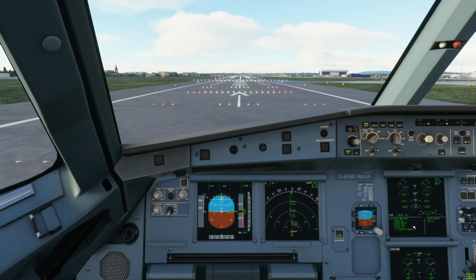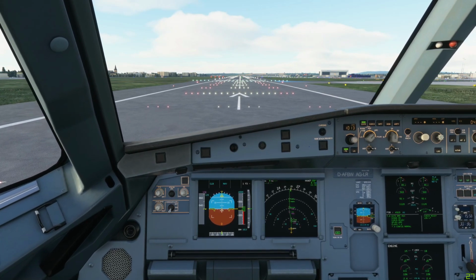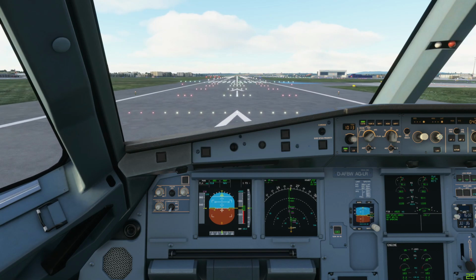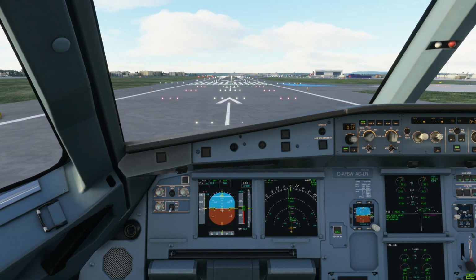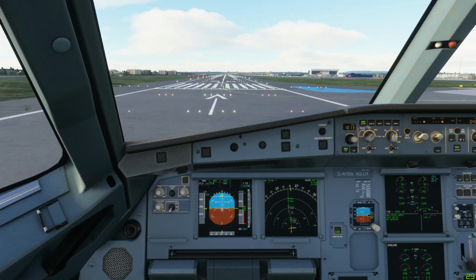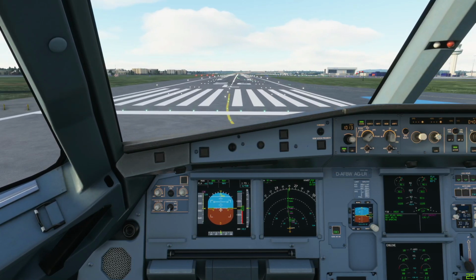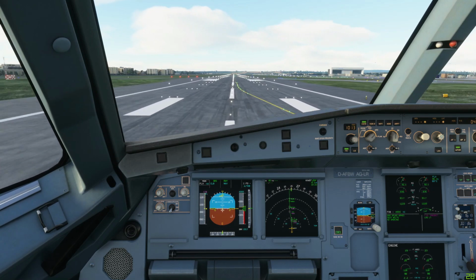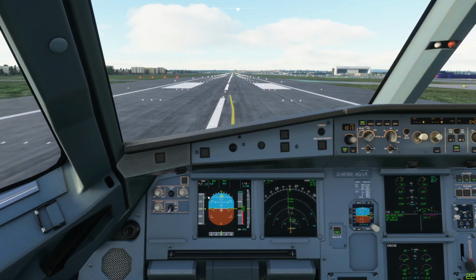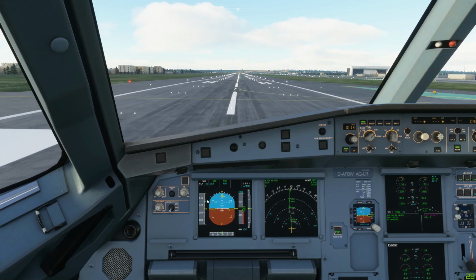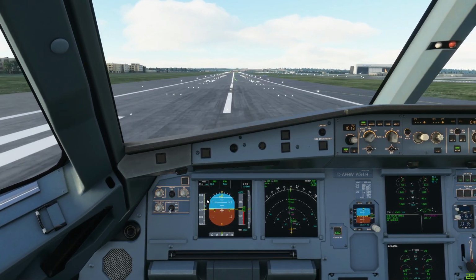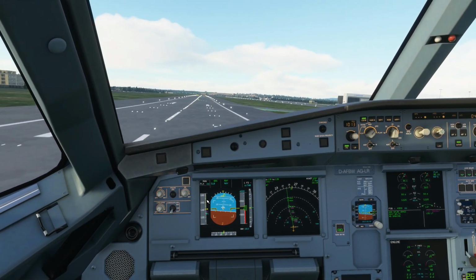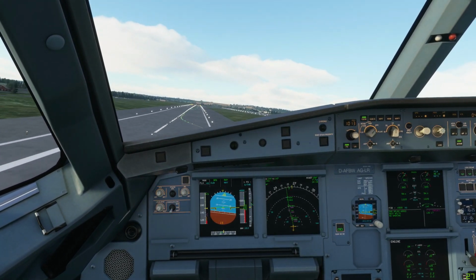Apply some power. Engines are stabilizing. Now takeoff thrust set. Trying to maintain the center line here. Our V rotate is 134. As you see on the PFD, it's coming up, the magenta arrow. So we rotate, pull back on the stick. Oops, don't lose the runway heading there.